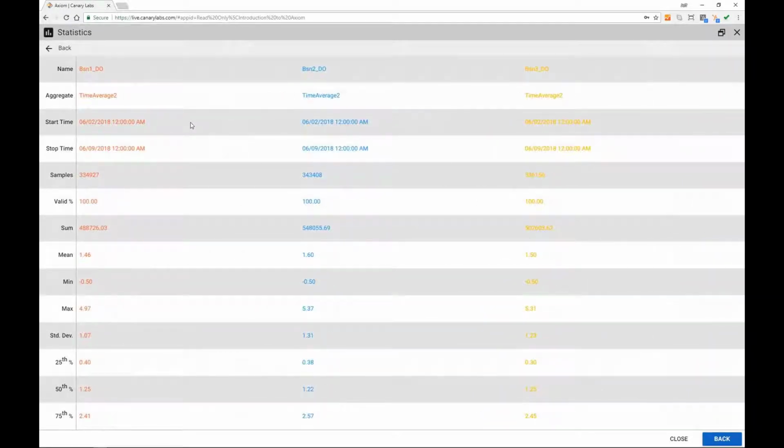The statistics feature is going to give me everything from the sample count to my validity score, which is the quality of the data as transferred from the OPC server. Sums, means, mins, and maxes for all 3 pieces of data. Standard deviation, as well as my 25th, 50th, and 75th percentiles. When I'm finished with this, I can simply hit back or close the window.